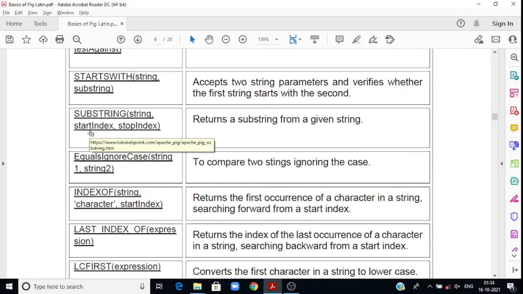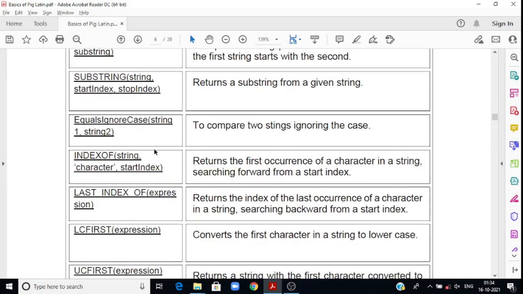Okay. Now the next method is equals ignore case. So what is this equals ignore case? The string 1 and string 2 will be compared without caring for uppercase and lowercase. That is equals ignore case, the comparison without considering the cases. Now next we have indexOf, string comma character comma start index.